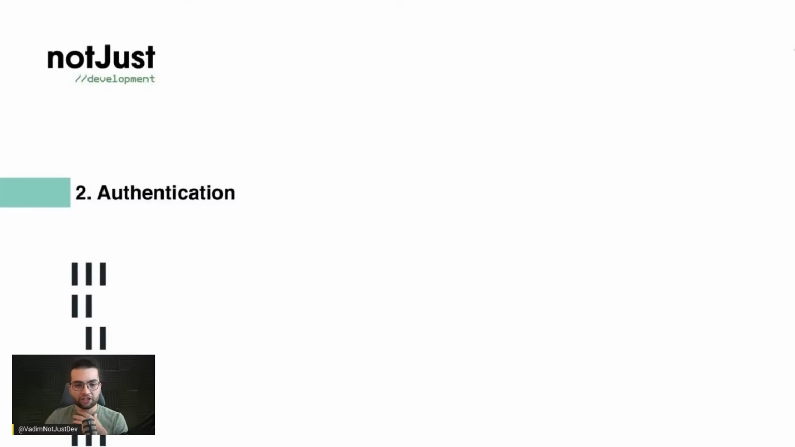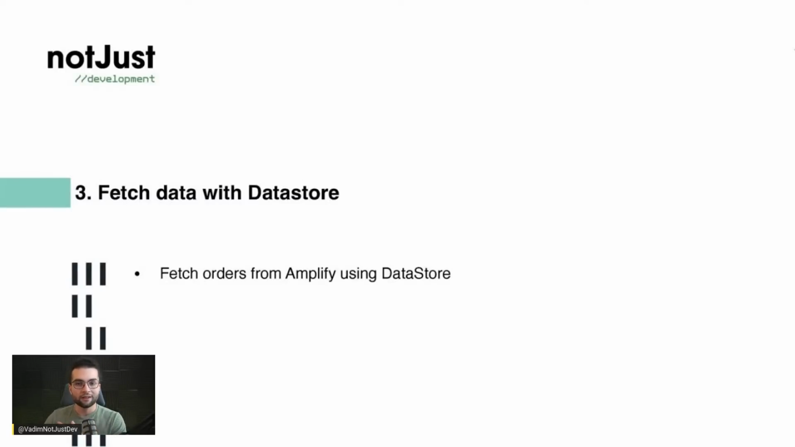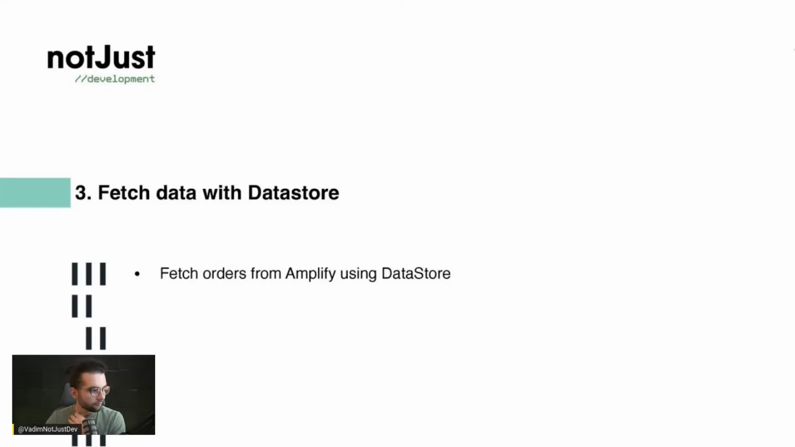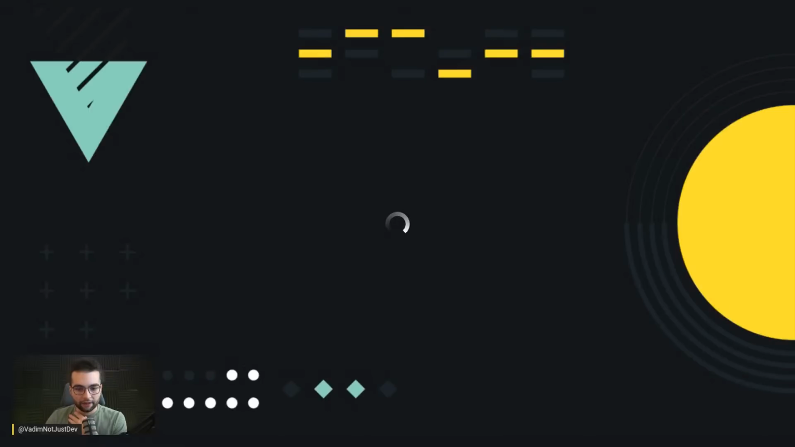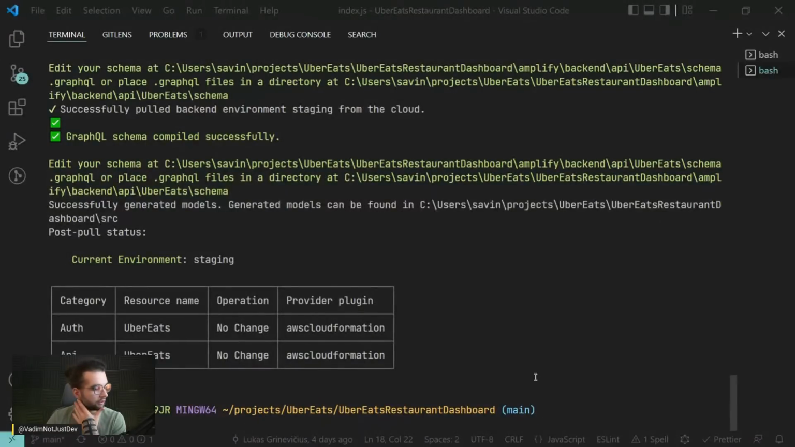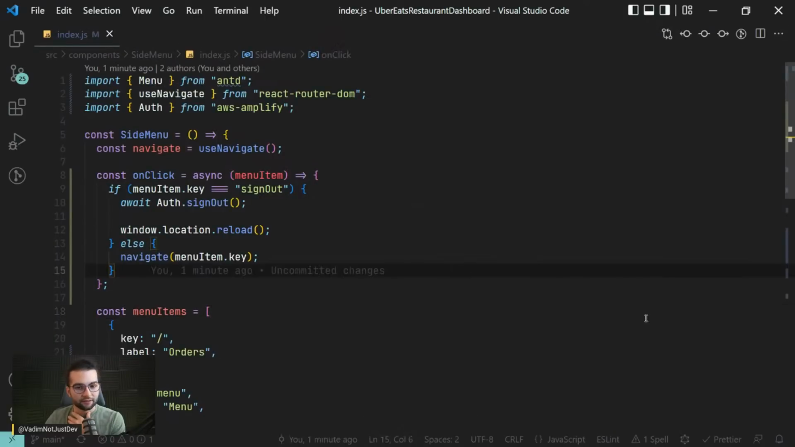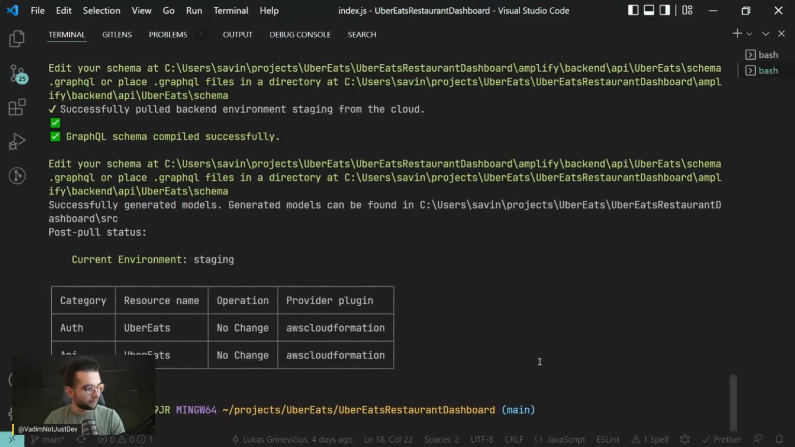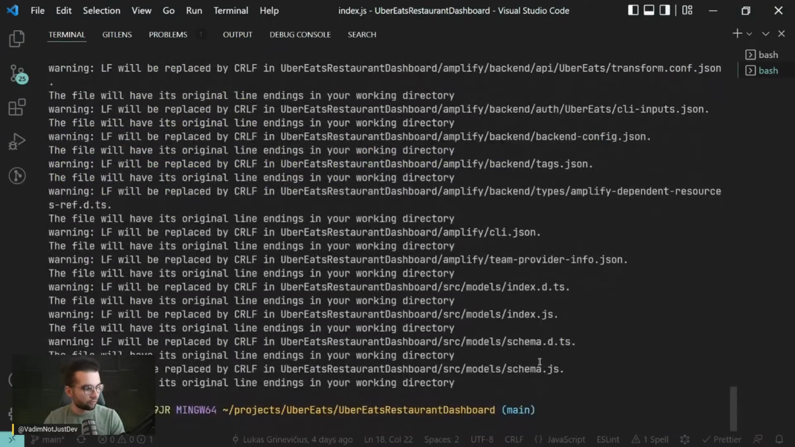We're done with authentication, and our next step is to see how we can fetch data with DataStore. And we're going to see that by simply fetching our orders on our order page using Amplify and using DataStore specifically. If we go back here, we see that it was updated. And yeah, actually, you know what? I'm going to mute everything that we have done so far.